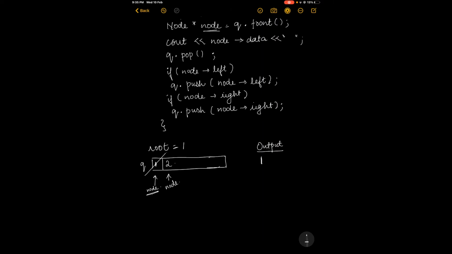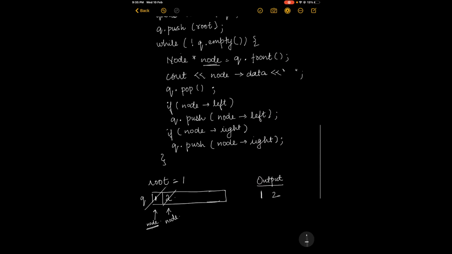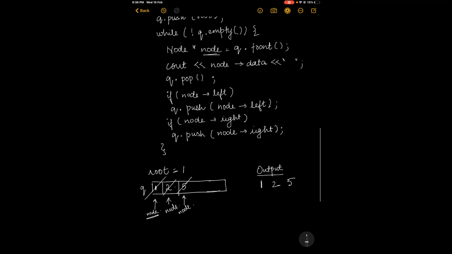Again, we'll be making a node star pointer called node. So now print this 2, pop it. Is there a left child? No, there is not a left child. We have a right child, which is 5. So we'll push that 5 into the queue. Again, node, we'll be printing this 5 next. Pop this from the queue.